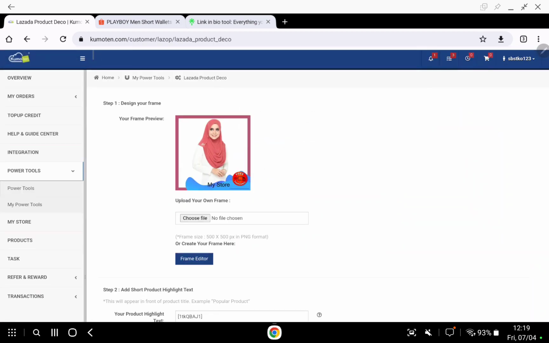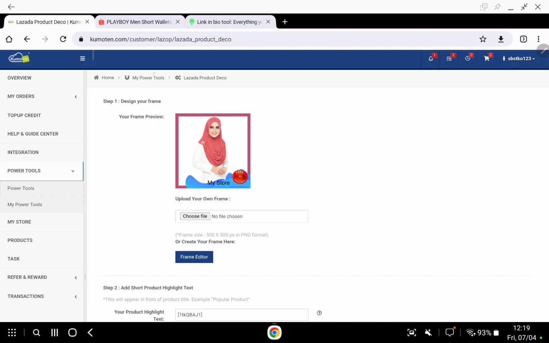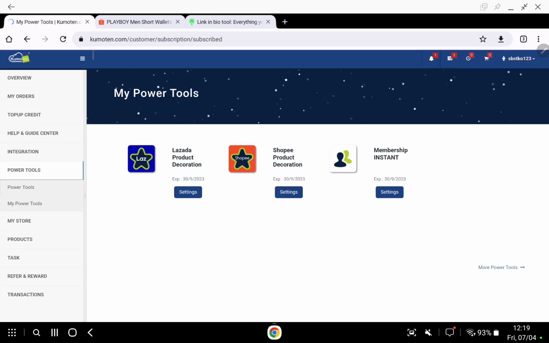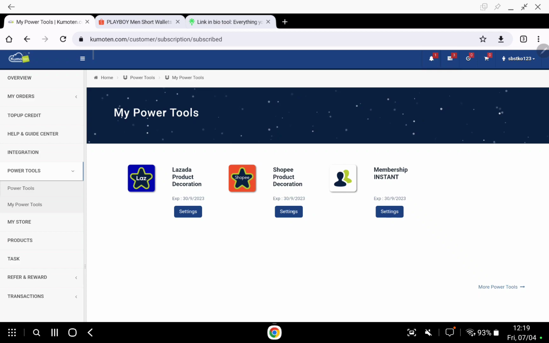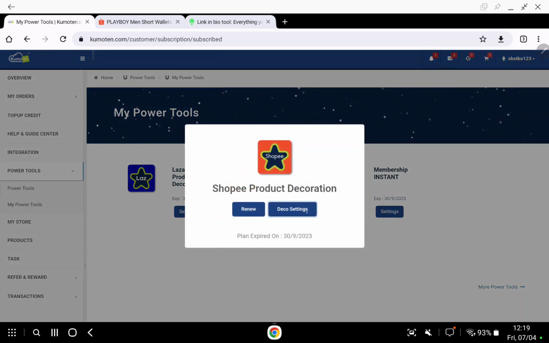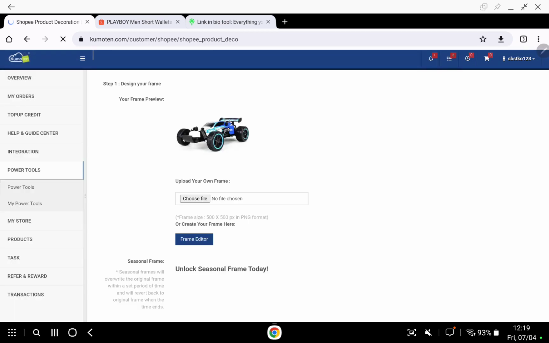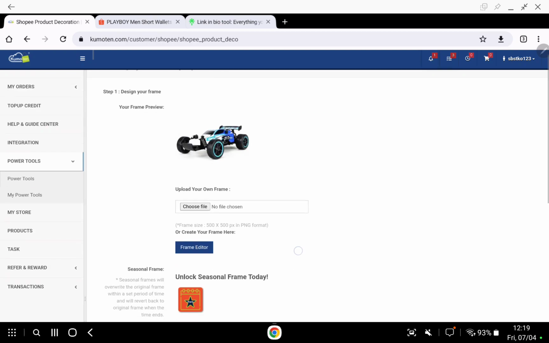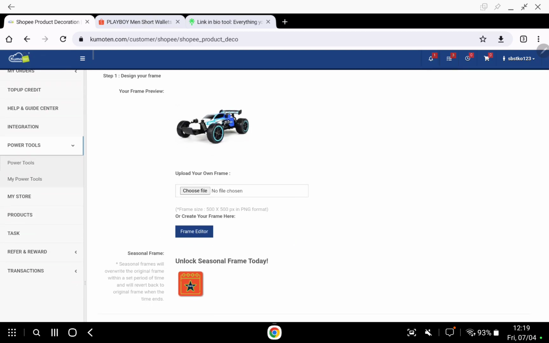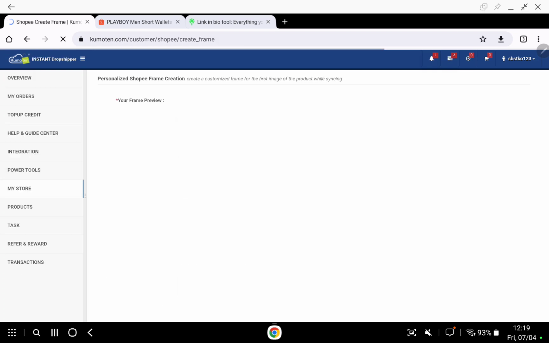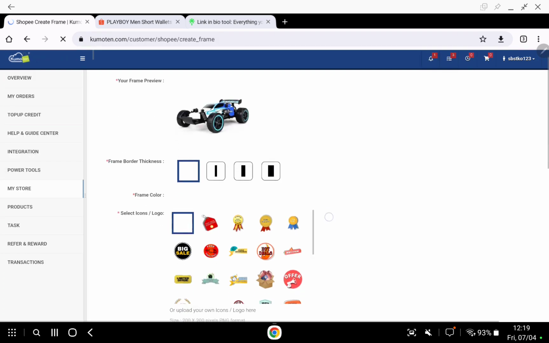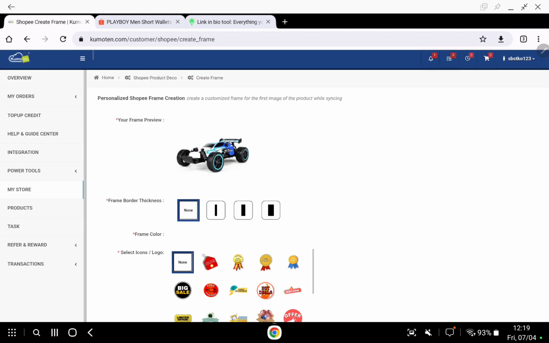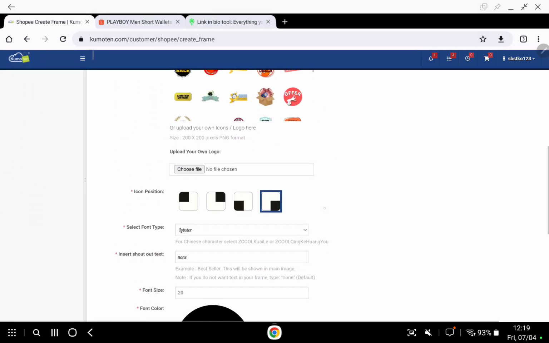After you are done, you click on my power tools and then you click on Shopee product decoration, click on setting, click on deco setting. The process is almost the same as Lazada just now. If you have your own file, you can choose your file here and upload, or if you don't have one, you can use our Kumoten frame editor here. Like just now, you can design yourself right here and also fill in all the details right here.